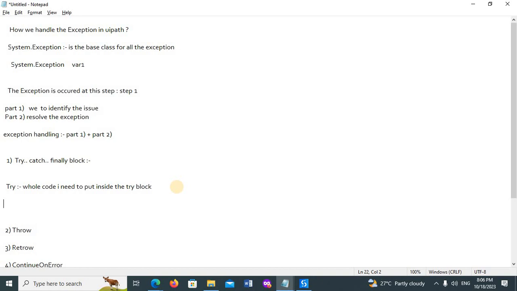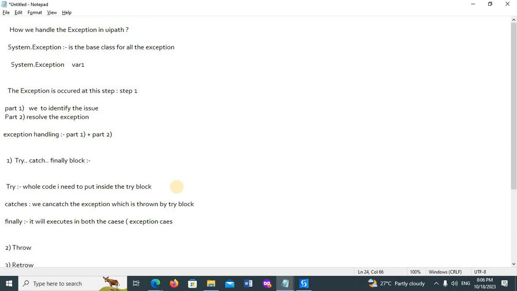In try catch, we can catch the exception which is thrown by the try block, in the catch or finally block. The finally block will execute in both cases, the exceptional case or the regular case.